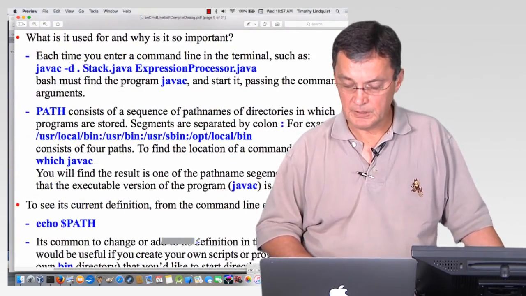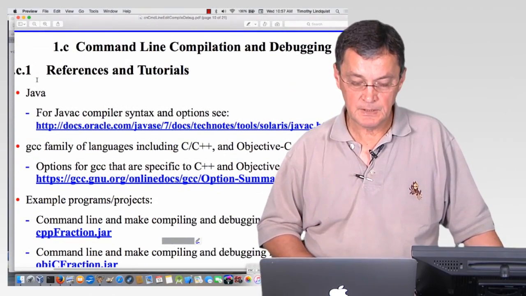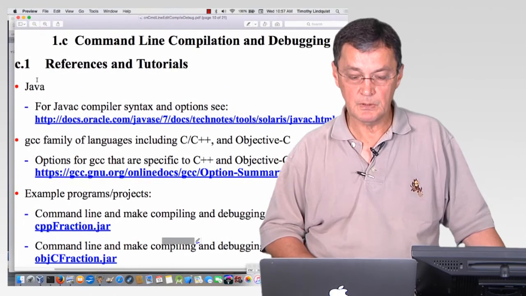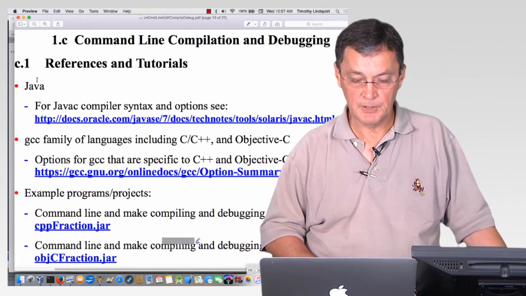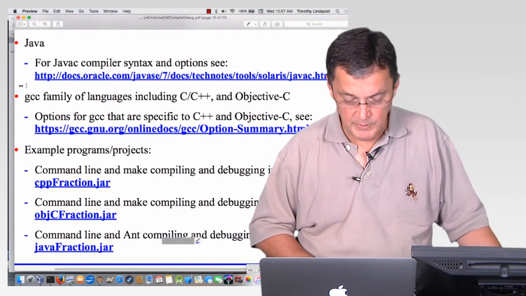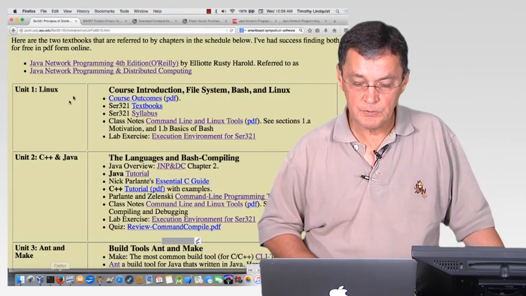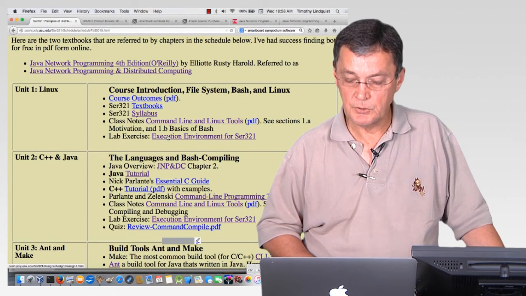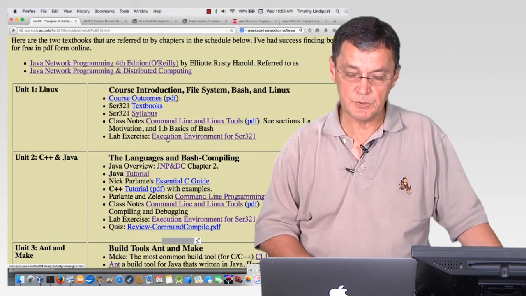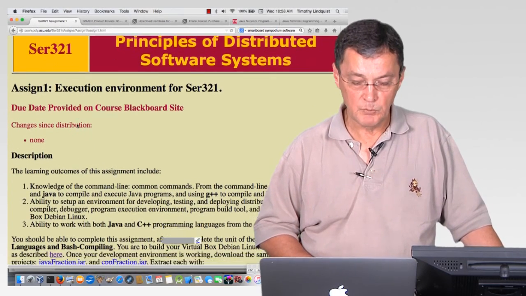Okay, so we already talked about PATH and bashrc. I'm not going to say anything more about that. And that takes us up to the next section, which is command line compilation and debugging. This is the beginning of Unit 2. Before we end this session, the last thing I want to do is go back to the execution environment. The lab exercise for Unit 1 and Unit 2 is assignment 1.